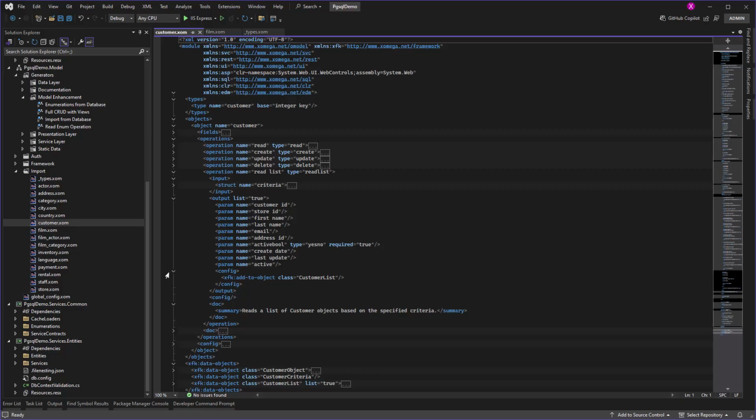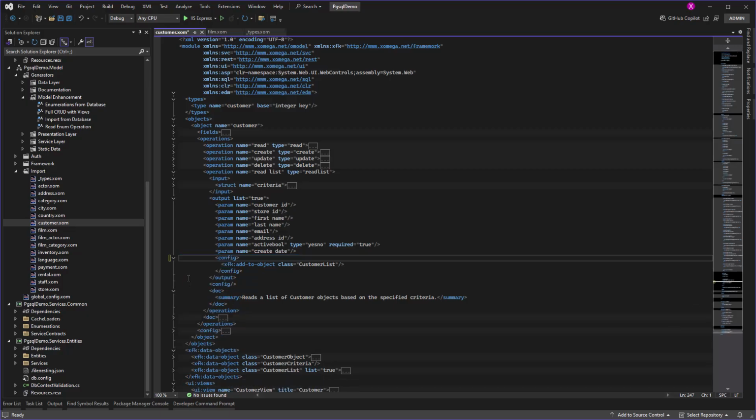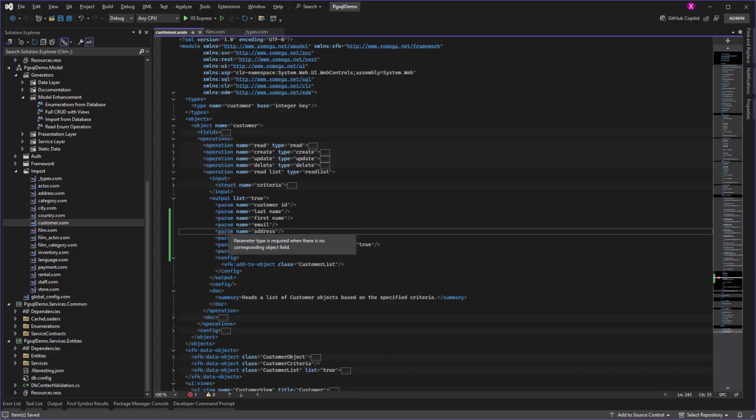First, I'm going to remove the active and last update parameters, which will drop the corresponding columns. Then I'm going to move the store ID parameter down before the active bool and move the last name parameter up before the first name. Next, I'll remove the ID from the address ID parameter to turn it into a street address. Because this parameter no longer matches any field on the customer object, Zomega cannot infer its type, so we have to specify its logical type explicitly.